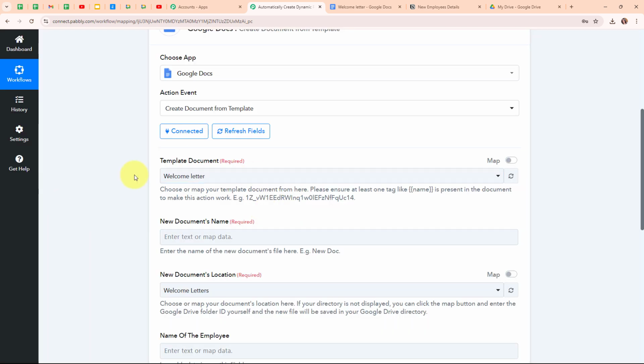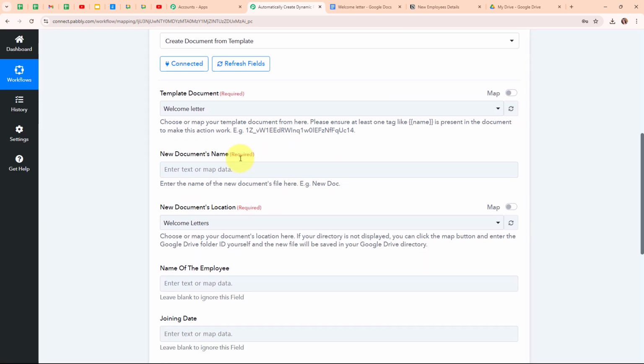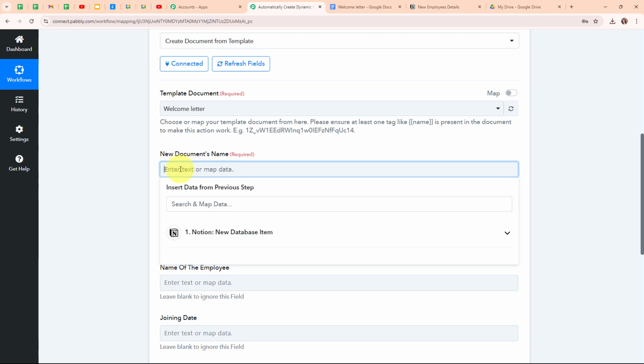And now after selecting this template document, it is asking me to enter the new document's name. Instead of entering this new document's name manually, I'm going to map the data. Mapping data means inserting data from a previous step. That means I'm going to map the data from the response I've received in my trigger step. Mapping makes our text dynamic so that whenever we add a new detail in our Notion database, the previously existing detail will automatically be updated with the new one.